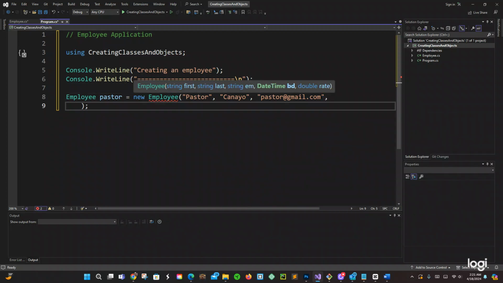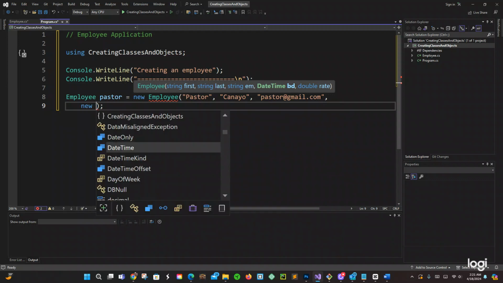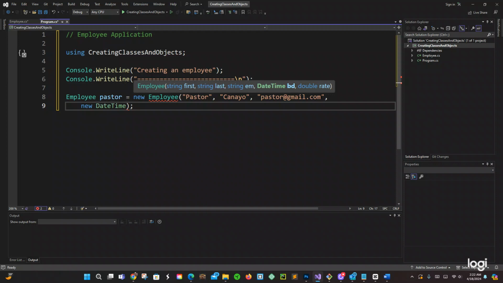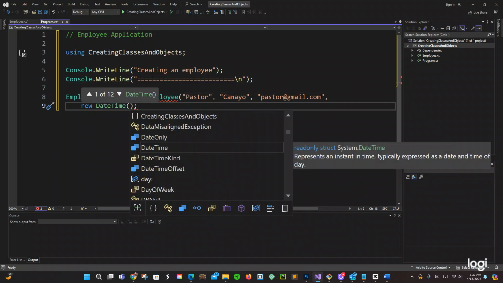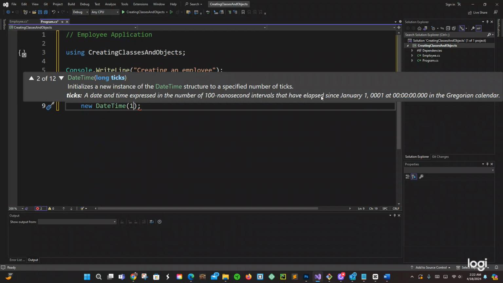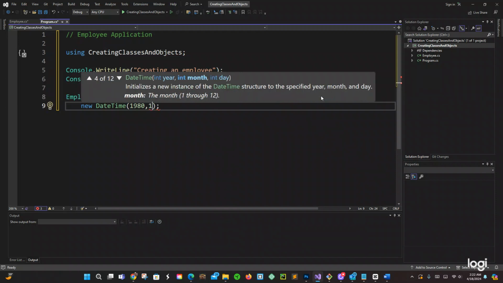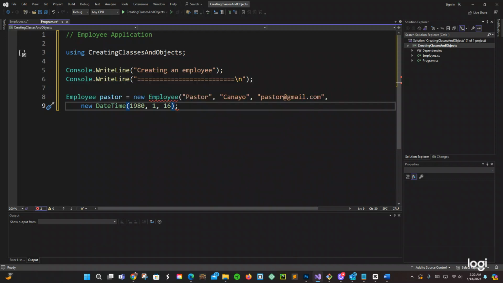And then I'm going to say new DateTime, and here we're going to have the format, comma, the year, the month, and this is the date right here. Okay, and then the hourly rate is 25. Okay, let's close that. All right, so that's pretty good.